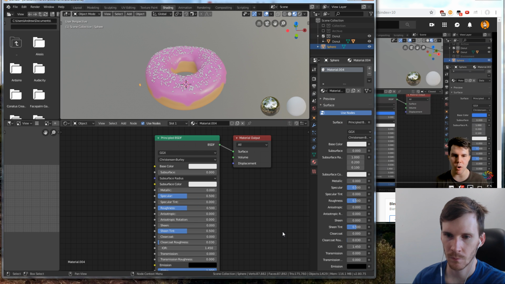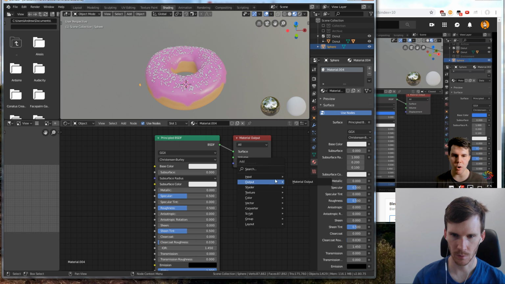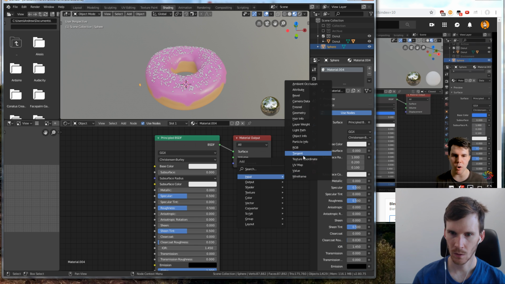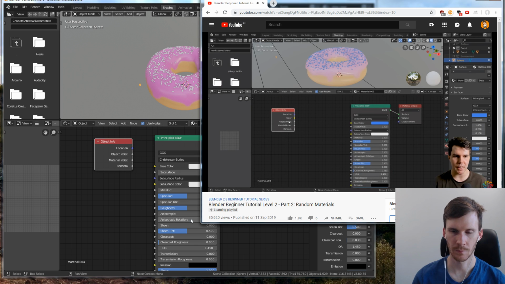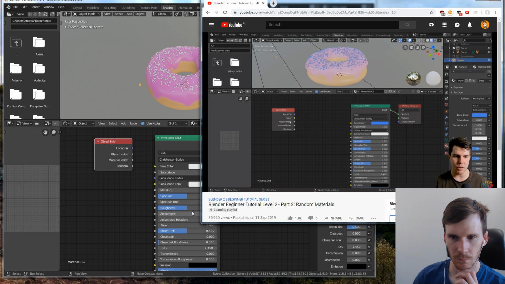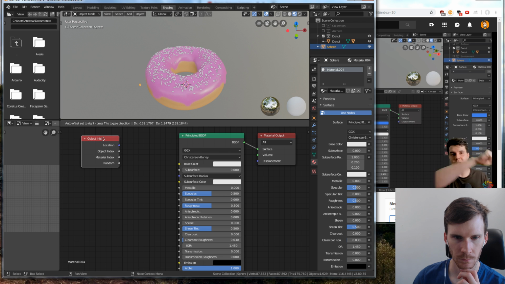So the way nodes work: I do a Shift A, input, object info, and then we put it here. Essentially, if I take one of these values and put it over here, depending on what this node does, it would take that value. It's like mathematics, or programming, referencing this value in another place.